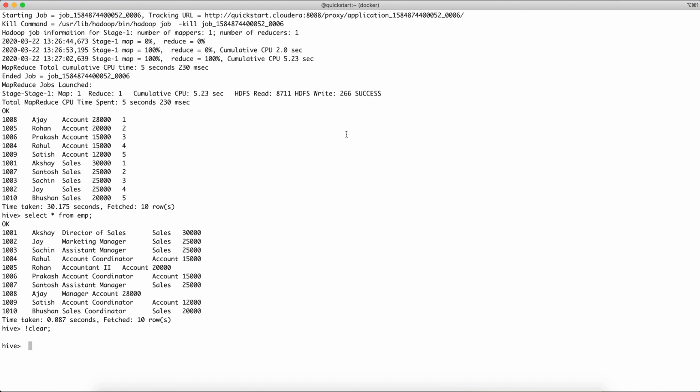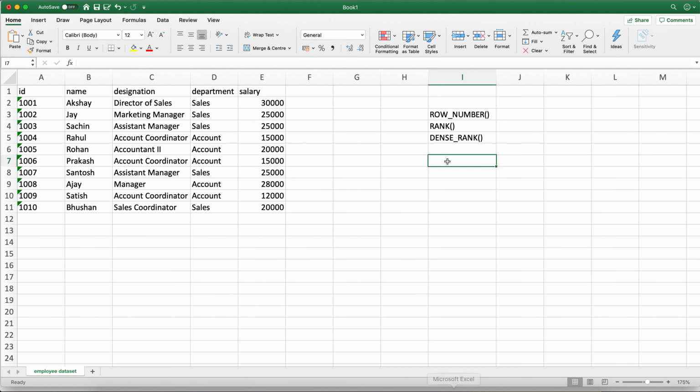In our last video I explained in detail how the row number function works. Currently we are looking into Hive's analytical functions. As I mentioned in my last video, I explained how the row number function works, and in this video we are going to look at the detailed execution of how the rank analytical function works.